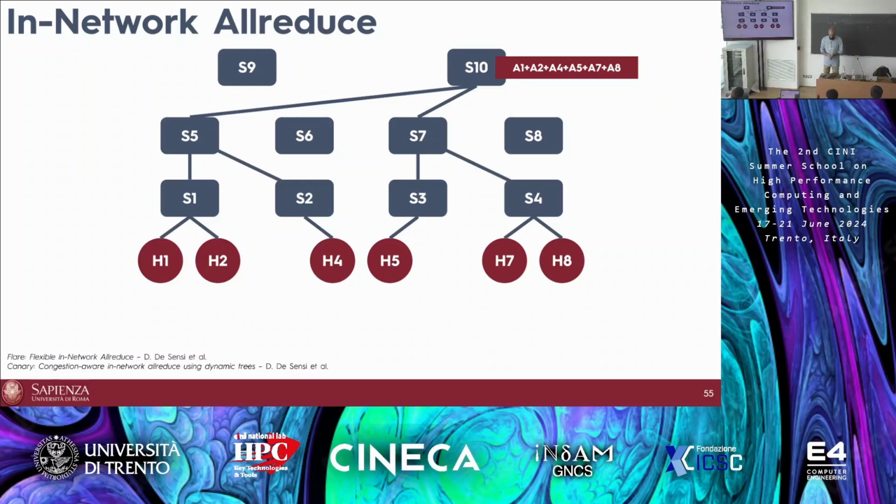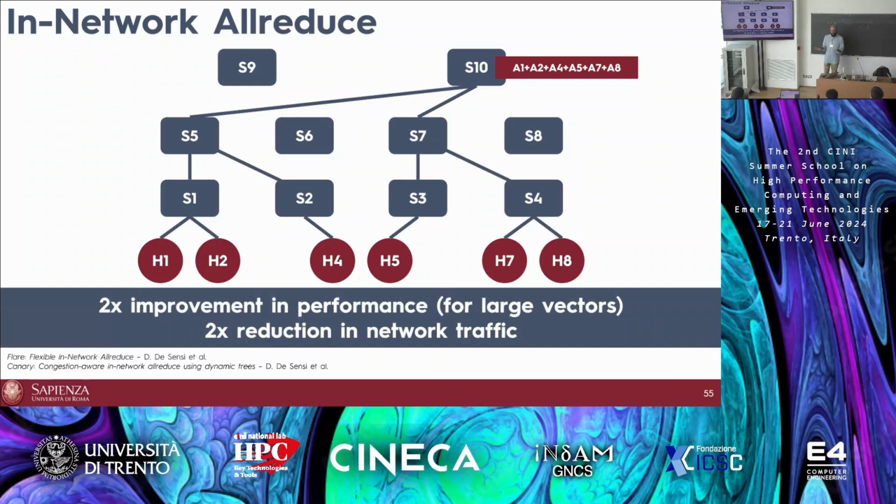Why is this useful? It has been shown both practically and theoretically that this can improve the performance by a factor of 2, which is quite a huge performance gain. Why? Because it basically goes from 2 alpha to alpha.